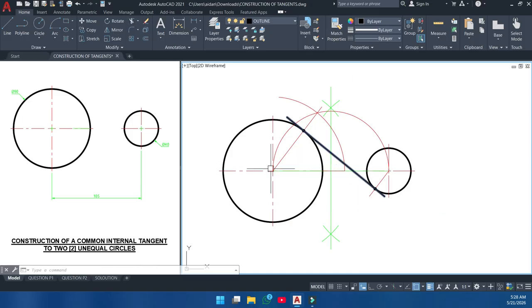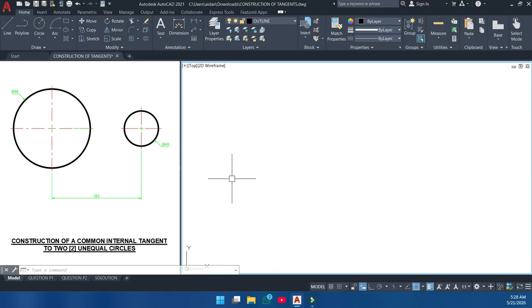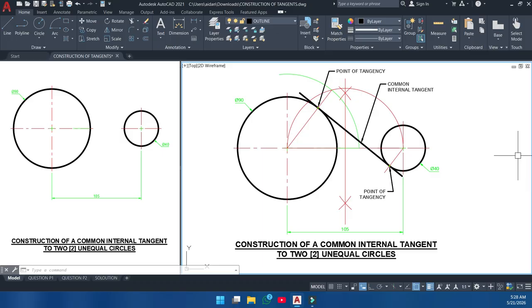You have to label everything. When you finish labeling, doing your lettering, etc., your drawing should look like this. Measurements, common internal tangent, point of tangency, all can be labeled up. And be sure you put the heading also.